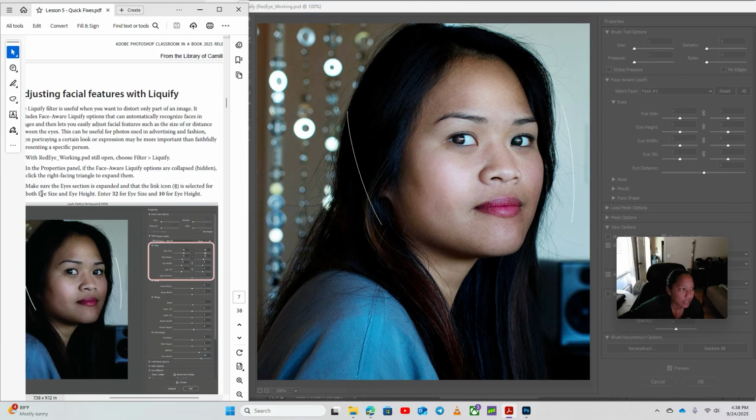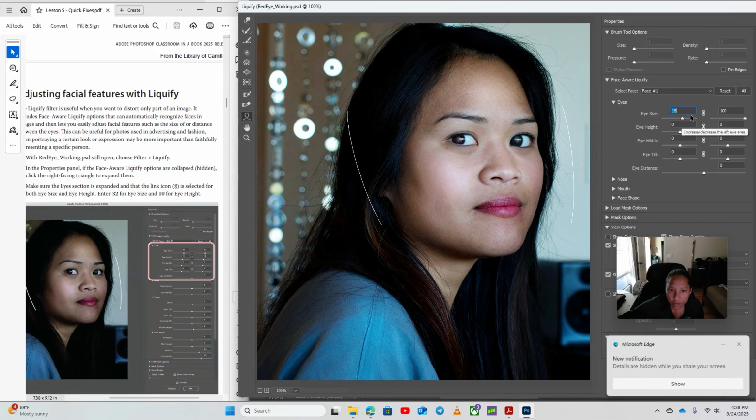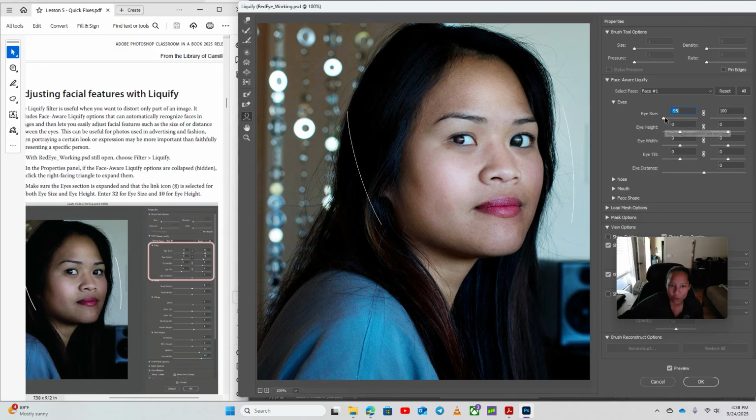And that the link icon is selected for both eye size and the eye height. Okay, what that means is this little link, eye size and eye height, right? Anything you do to the left side does to the right side. It links together. That's why you care. If I turn that off, it's only going to make one, and it's basically going to look weird. So she has one super small eye and one super big eye. That's why you want to make sure you have that link. So let me go back, put it at 0.